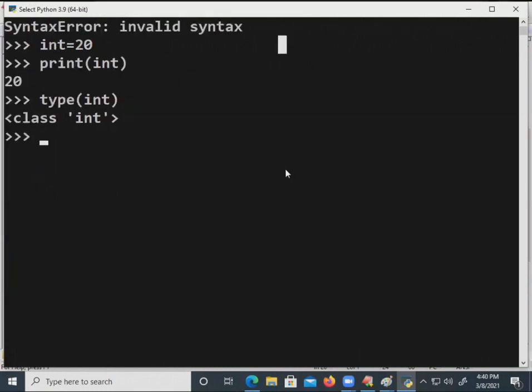Now next I am going to introduce. A is equal to 10.25. Type of A.